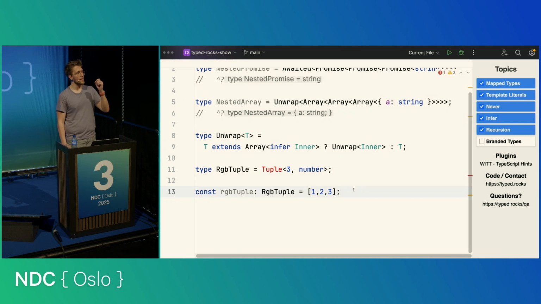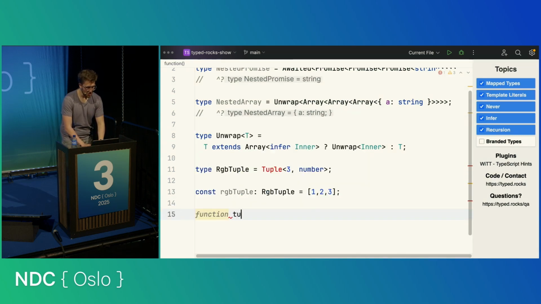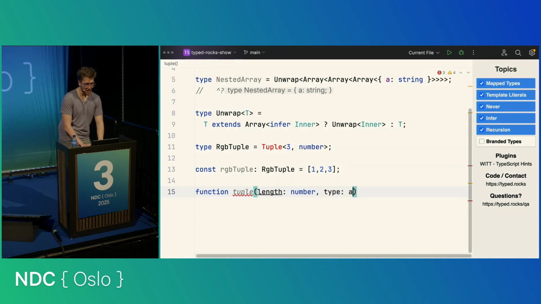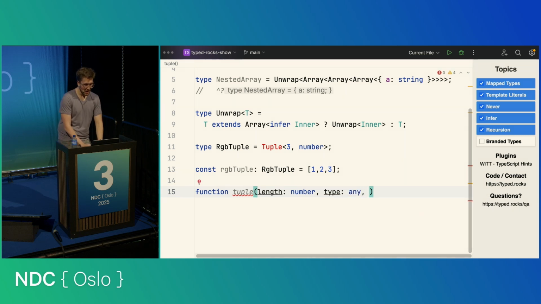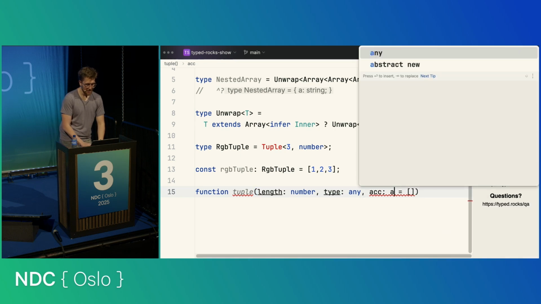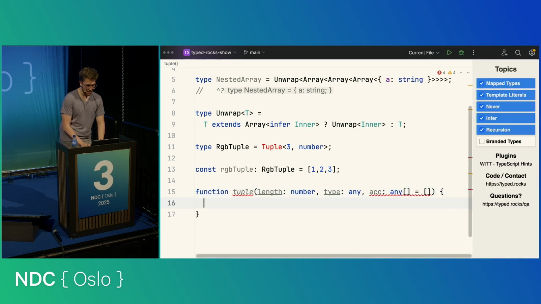So first, let's think about how we would do this in TypeScript or in JavaScript. Let's say we have a function called tuple, and we have the length in there, which is a number, and we have our type in there, which in our case is any, because we are allowed to pass anything in there. And now we have our accumulator, and we say this is an empty array to start with, and this is an any array like this.